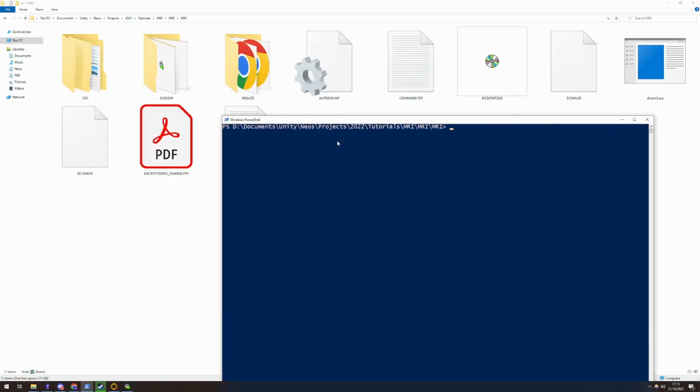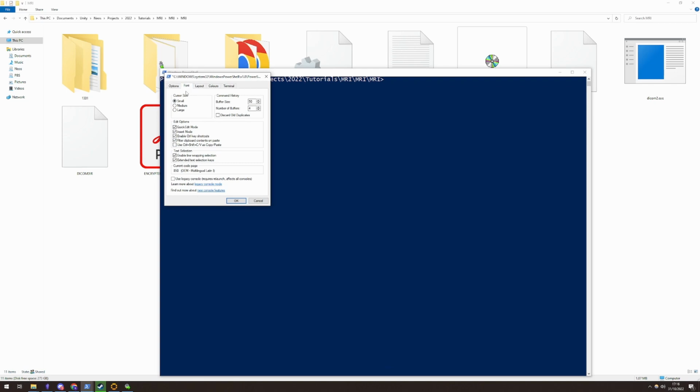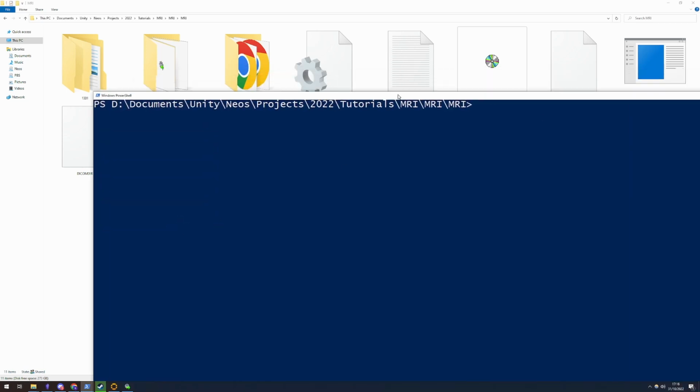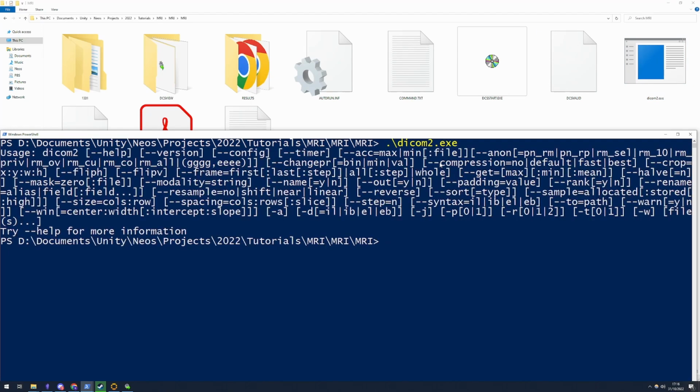Inside here, you'll see that I've got this. Let me see if I can make the text bigger. Can I make it even bigger? Yes, I can. I can go to font and I can make this very big. There we go. Hopefully that should be big enough. And then inside here, if I run dicom2.exe, which you can see is in the folder here, you'll see I get this, which is basically telling me how to use it. That means great. That means you've got a perfectly running version and that you can get started.